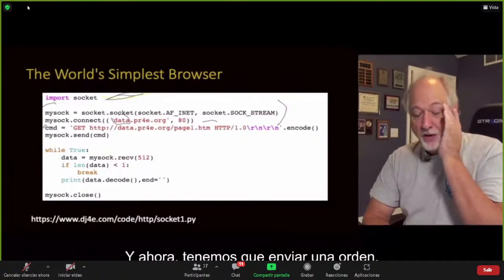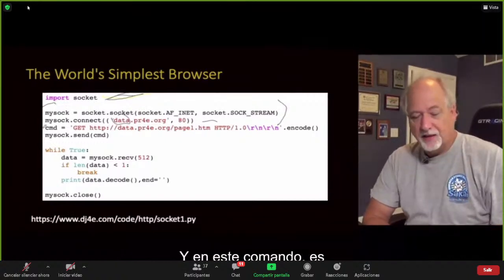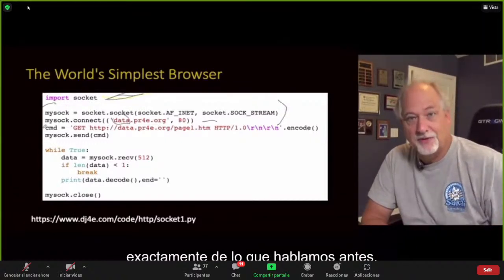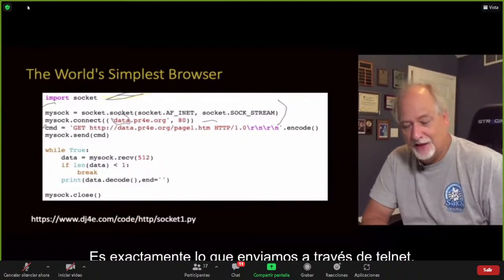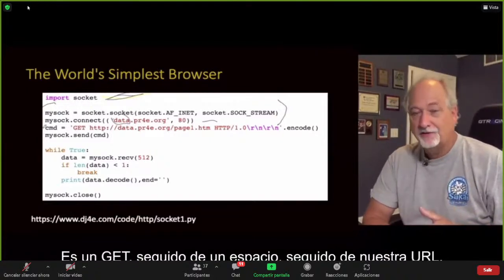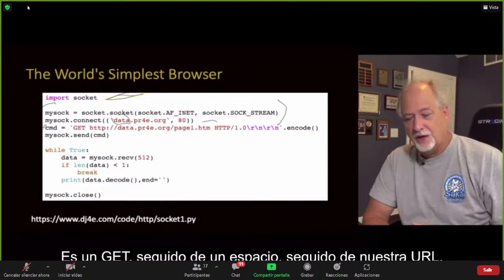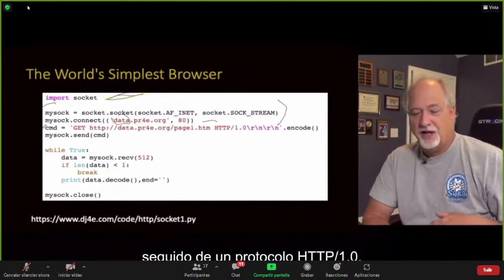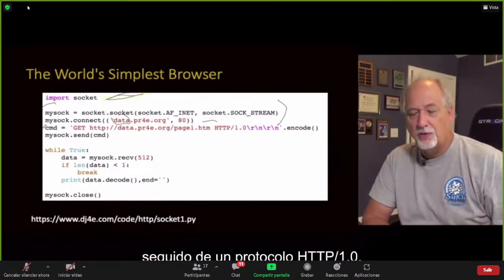And now we need to send a command. And in this command, it's exactly what we talked about before. It's exactly what we sent via Telnet. It's a GET followed by a space, followed by our URL, followed by a space, followed by a protocol, HTTP/1.0, and then we hit the enter.